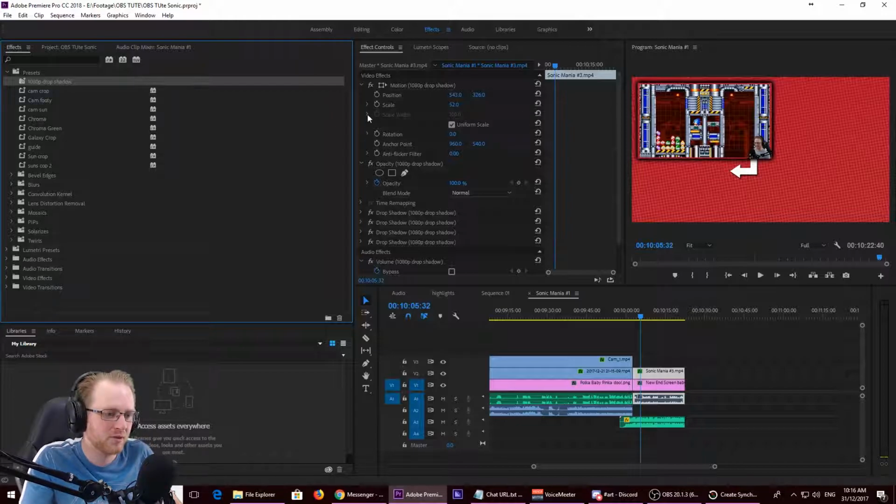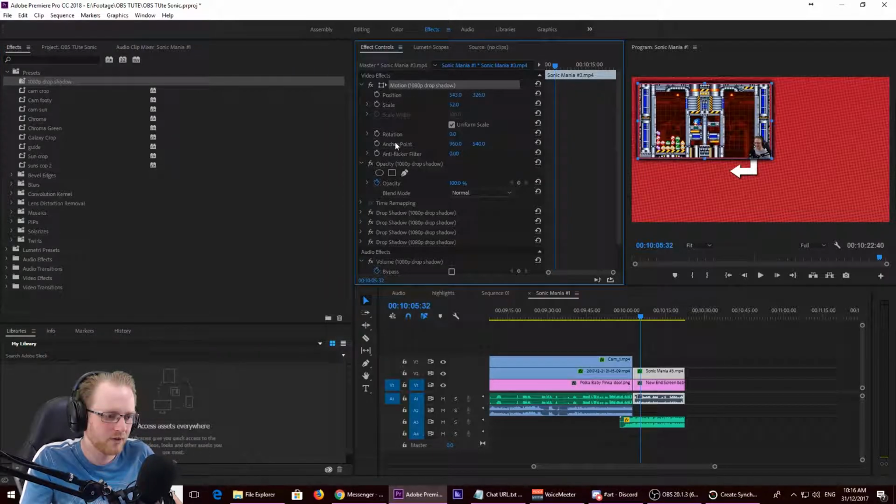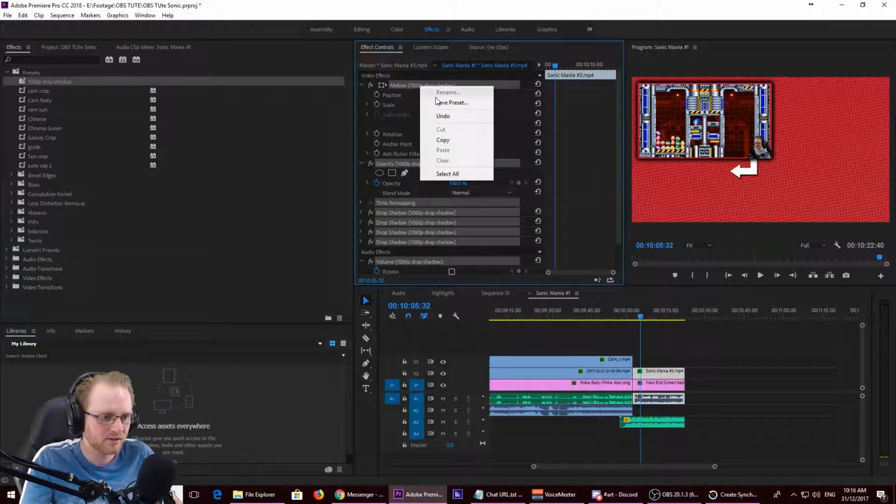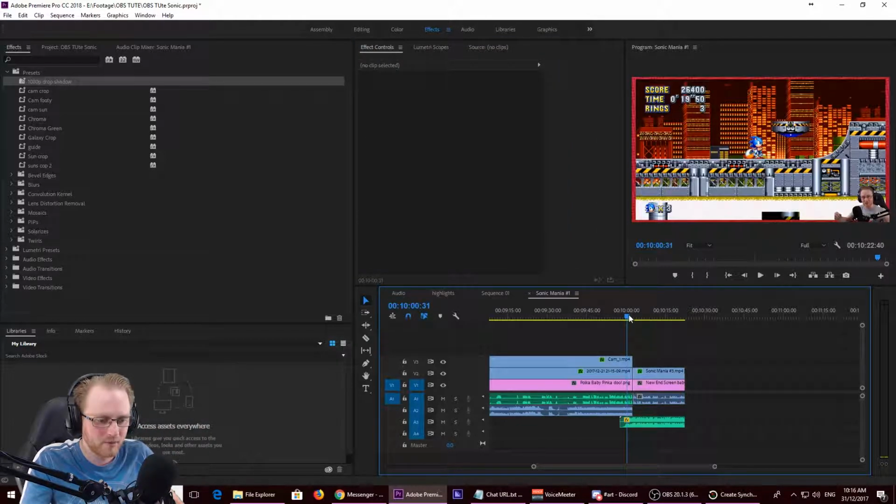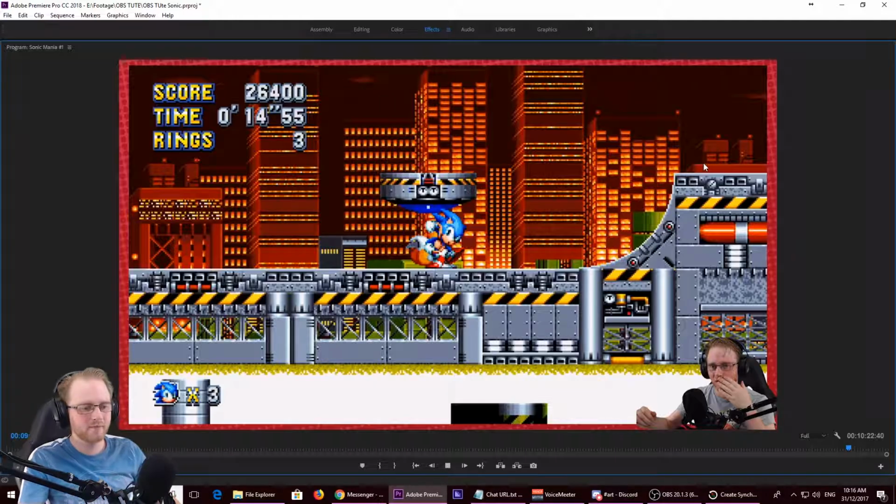To make presets, all you have to do is select the video. You just have to select all the effects there and right click and go save preset. So Control A to select all the effects there and then save the preset. And then you can just dump them in whenever you want. So if we go through this again.